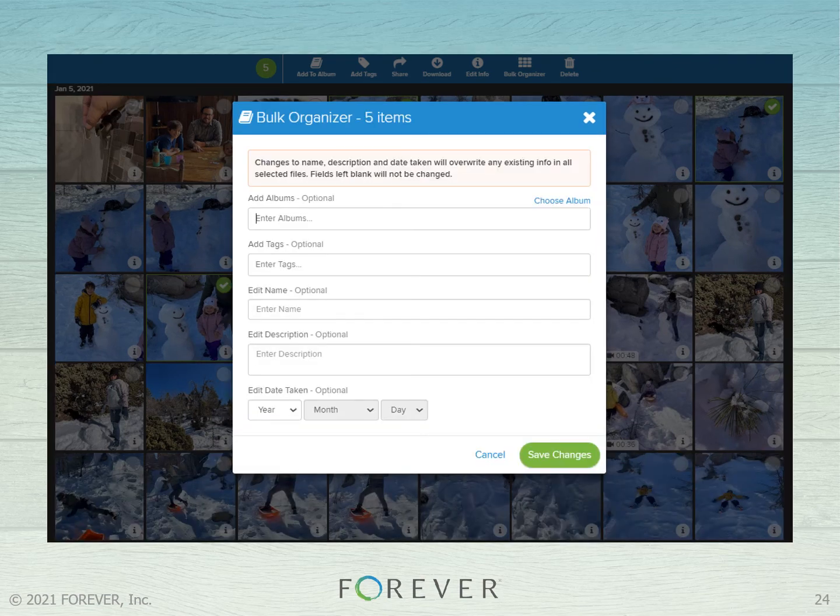The last thing I want to show you is the bulk organizer. This tool allows you to organize multiple files at once, including their albums, tags, names, descriptions, and date taken. The information you save will overwrite any existing information in each of the selected fields. Fields left blank will not change. Forever helps make organizing easy.